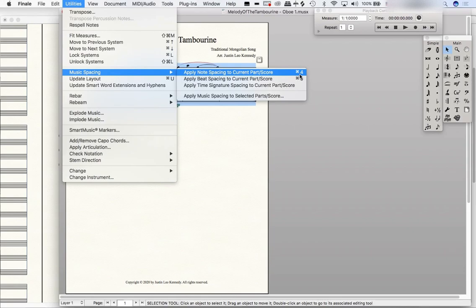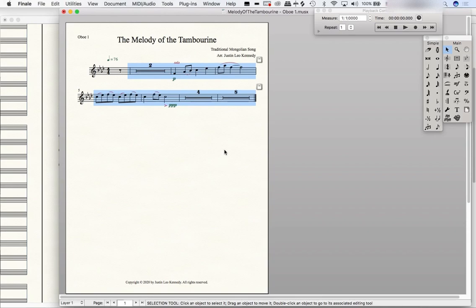It's much better workflow if you can memorize the hotkeys, the shortcut keys that is, but if you can't, you can always go to the drop-down menus and choose what you need. So now we're going to apply note spacing, and that will update our layout to look much neater. There we go. That's a pretty decent looking part score.